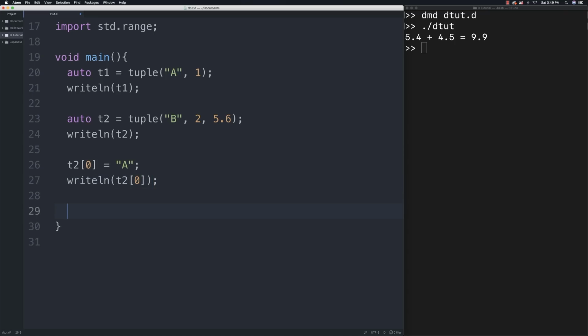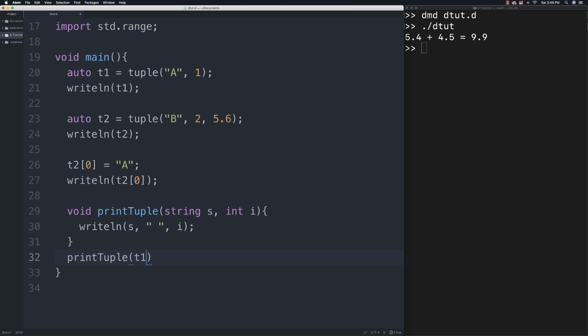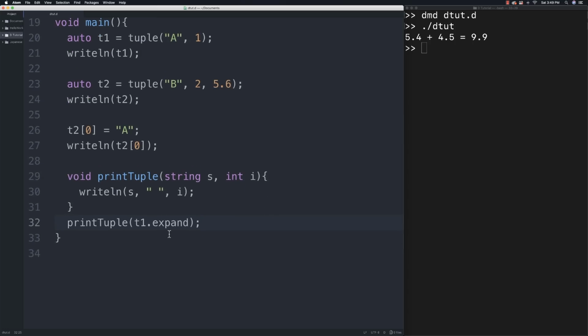And this is the reason that I'm doing this. You're actually going to be able to pass multiple values into functions using tuples. So let's call this print tuple. And string s and integer I. Make sure you put a comma between all of these. And then I'm going to say writeln, and then s, and then throw a space inside of there, and I. And we'll be able to come in now and call print tuple and T1 and follow that up with expand, and it automatically is going to line up with those two arguments.